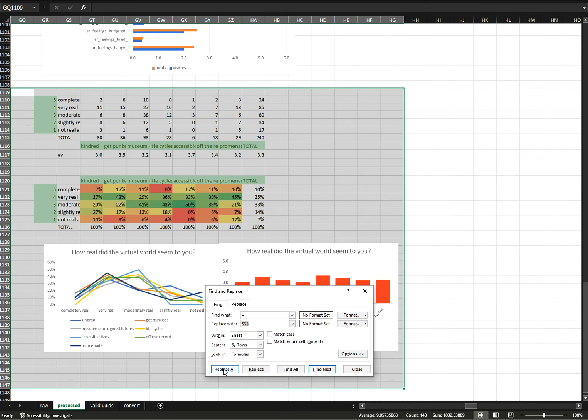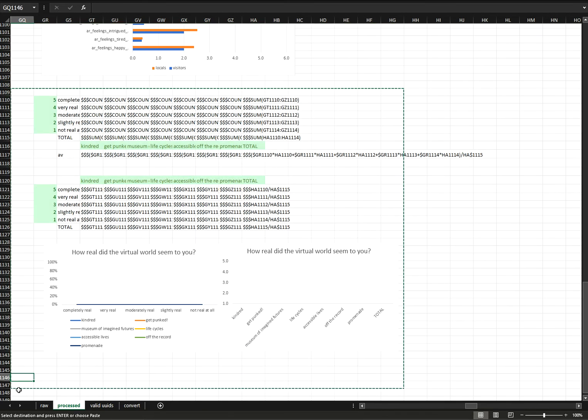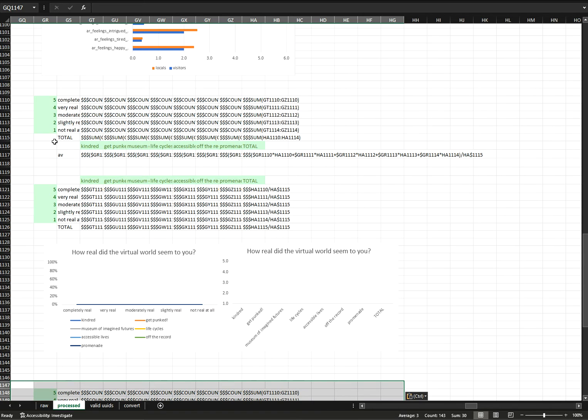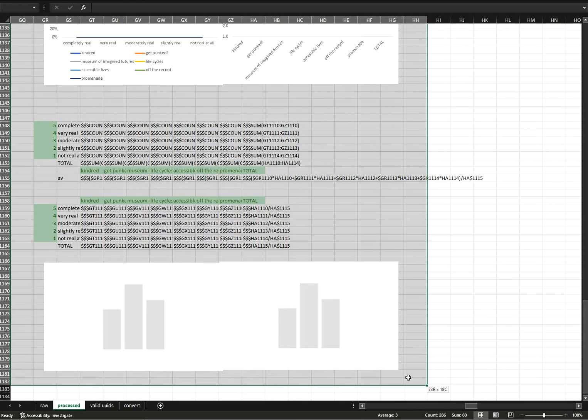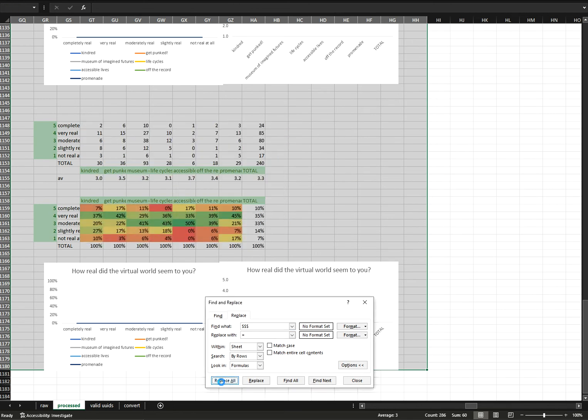I use triple equal signs. So replace all, copy all those cells, paste. Let's look for that triple equal sign, Control H again, triple dollar sign, replace all, done.